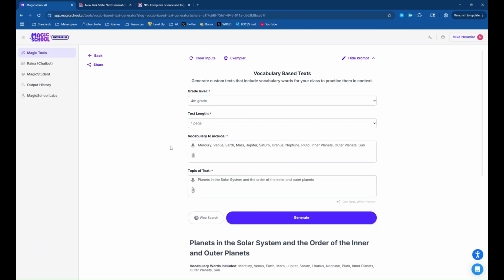You see it automatically changes the grade level. We got fourth grade, it changed it to a page. We added vocabulary about the planets. And then the topic of the text is planets in the solar system and the order of inner and outer planets. So we could do all that.